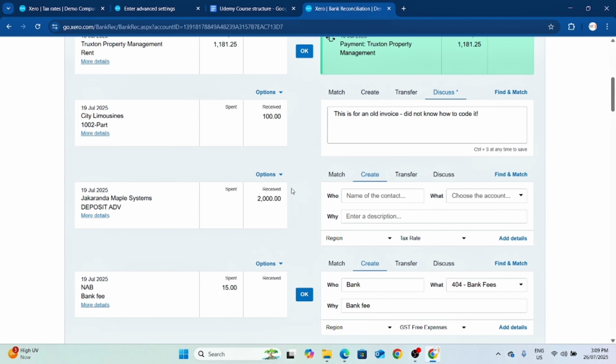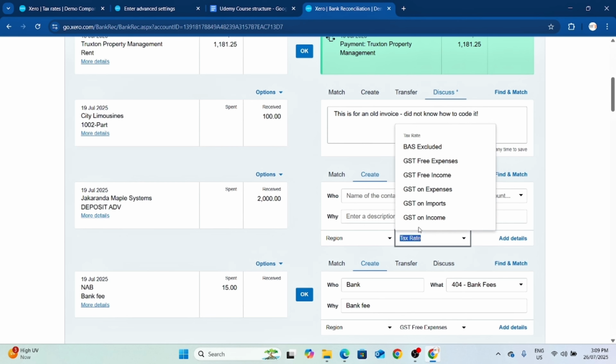On this 2000 you have received, you would say there was GST on it, and if it's a receivable, we will say GST on income. Let's assume that this is a sale for your business, so there is GST on income. If somebody is transferring you money or the owner puts money in, there is no GST, so it should be GST BAS excluded. So that's how it will appear.